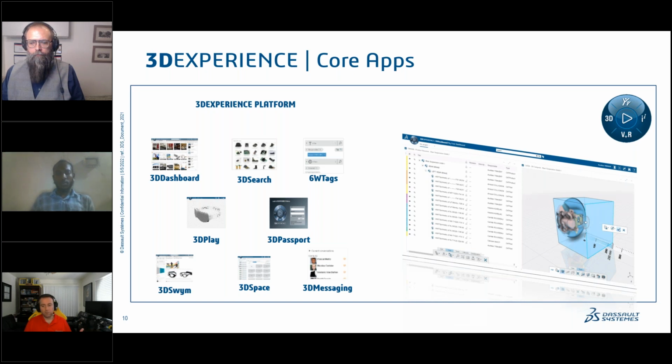SWIM stands for See What You Mean, and that's what enables you to have conversations both within groups and one-on-one within different communities as well. That's really where I know I spend the majority of my time, and I think most people will spend the majority of their time in. And then Space, which is where all the objects get stored, and Messaging, which essentially is kind of part of SWIM. That's the direct one-on-one conversations.